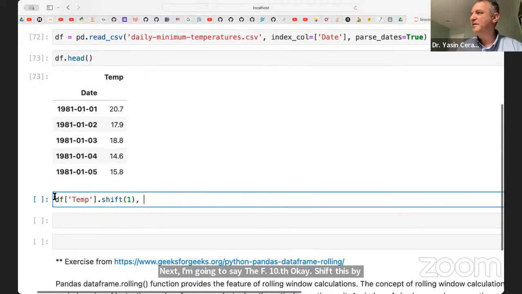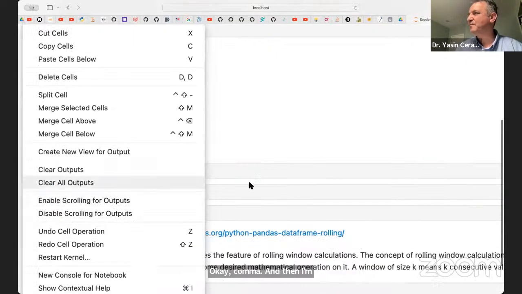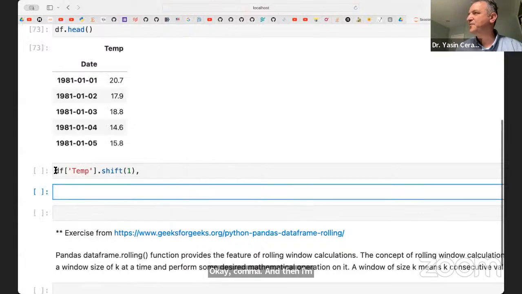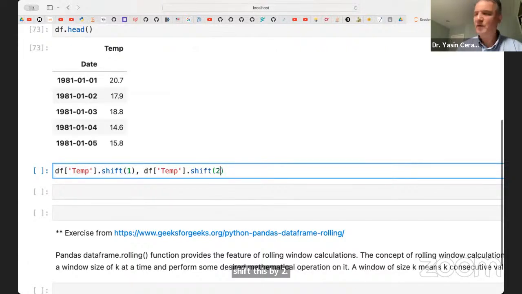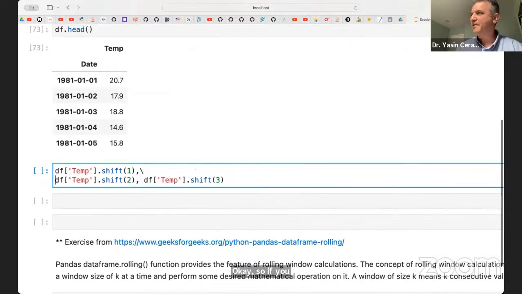Then I'm going to shift this, sorry, I'm going to shift this by 2. And then shift this by 3. Right. So if you like, we make it this way so that you see everything side by side.